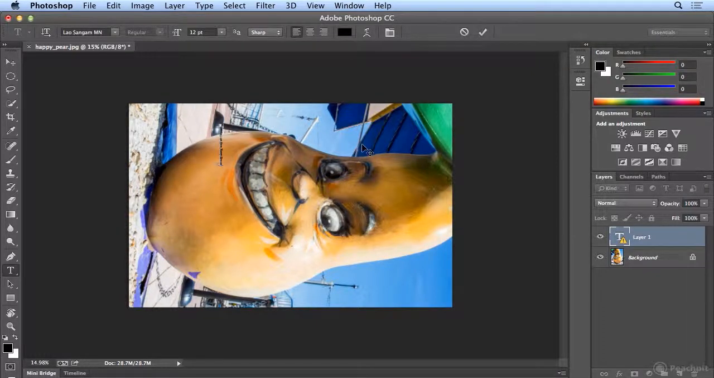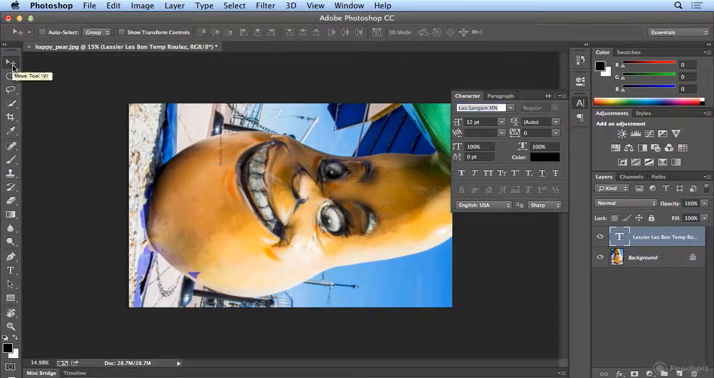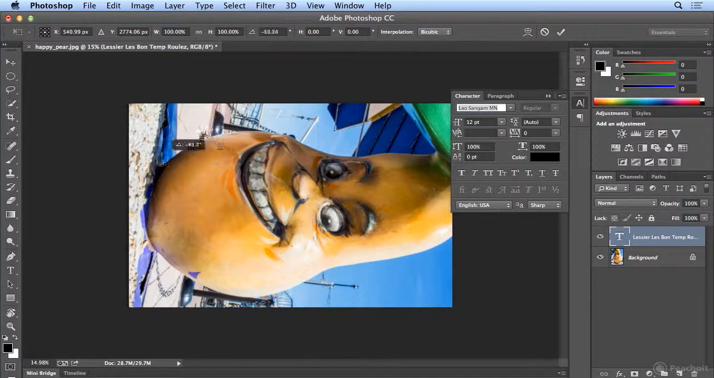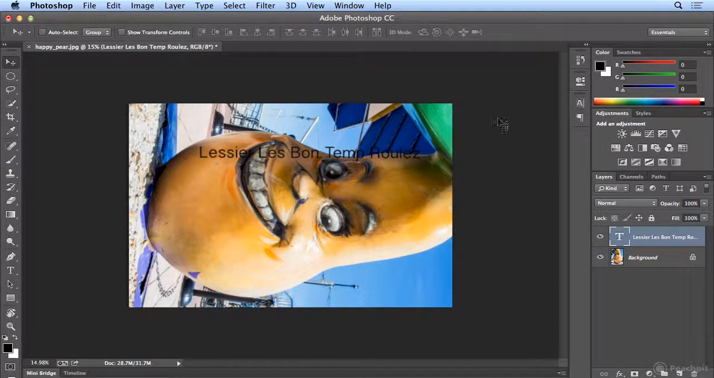Now, the image has a rotated view, but the text wasn't physically rotated. So at this point, I'm going to hit Command T, which is the character panel, if you're in type. I can't hit the letter V for move right now because it would type the letter V. So I'm just going to switch to the move tool. Now, if I hit Command T or Control T, I can rotate this text. And if I hold down Shift and grab a corner, I can scale it up and keep it proportional. I'll double-click on the middle or press Return or Enter to accept it and get the character panel out of my way.